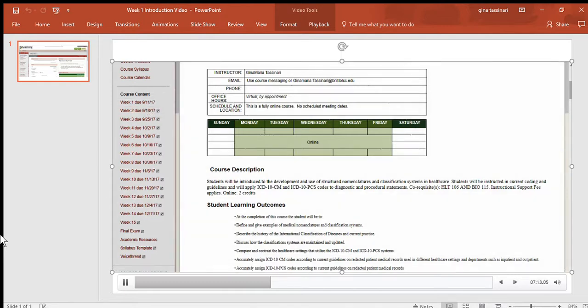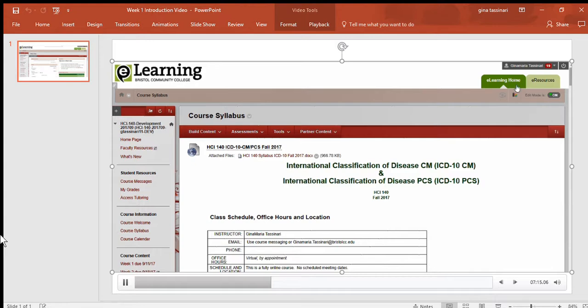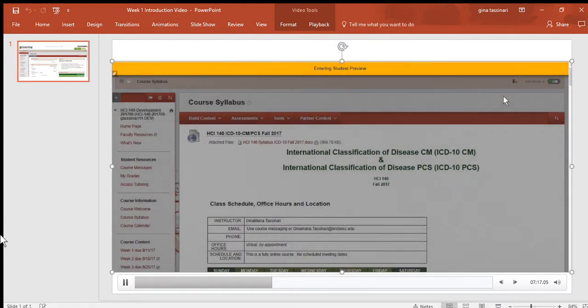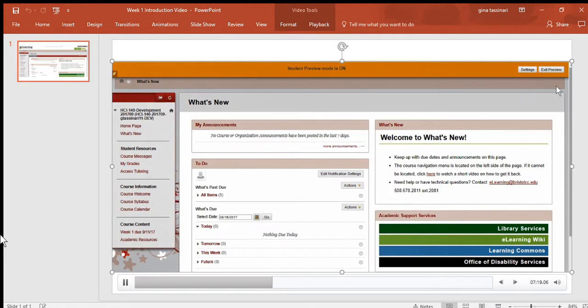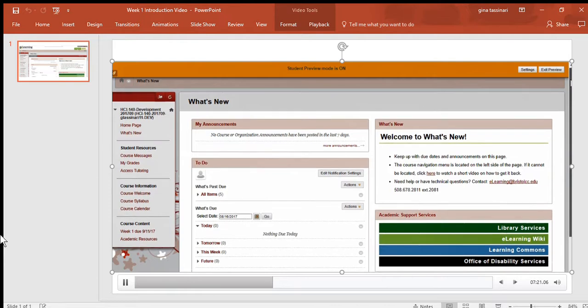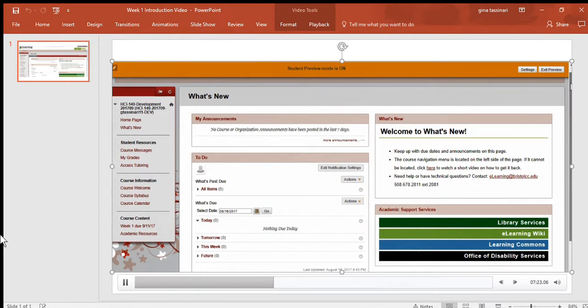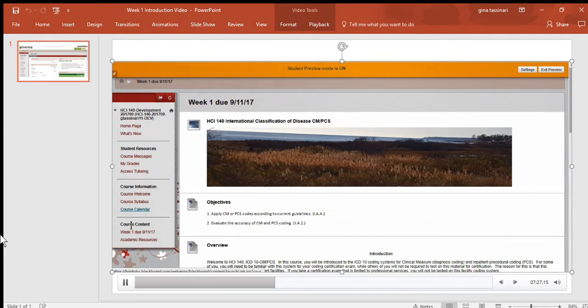I'm going to switch to the student's view. Okay, so here we have the student's view. And see, now you can see that there's only week 1 available to you. And let's click on and look in there.